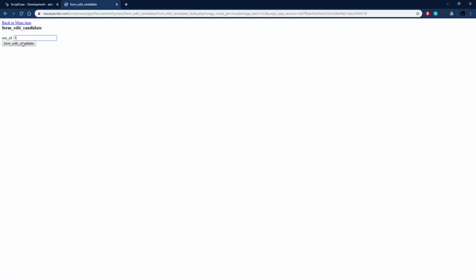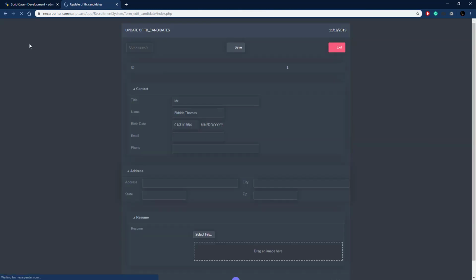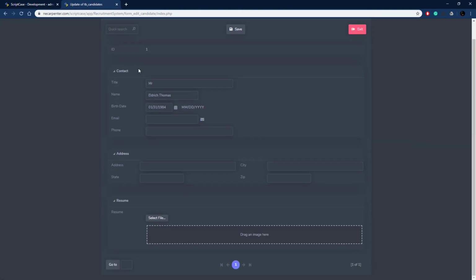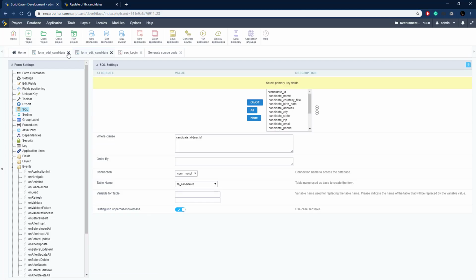So now we need to enter that user ID since it's expecting it, and we're not logged in at this point, so it doesn't have it. And there we have, it's just 1. We don't have navigation to go to multiple. So that's everything with adding and editing our candidate profiles.